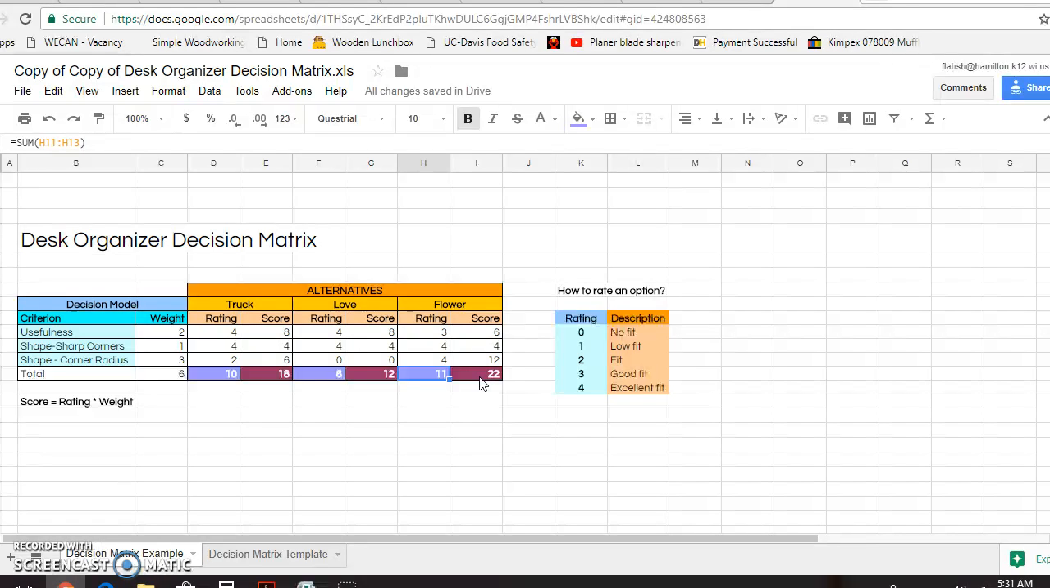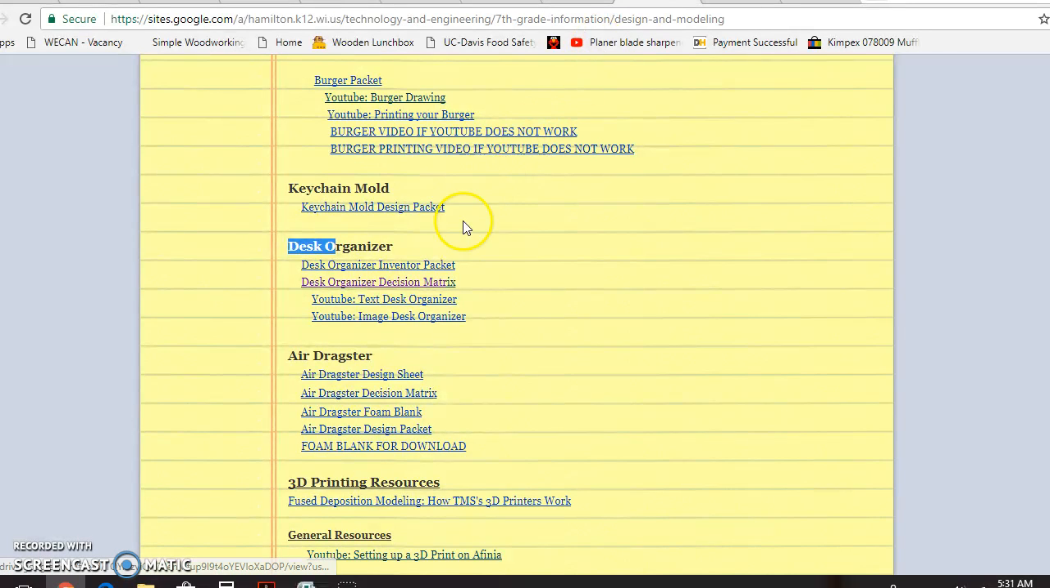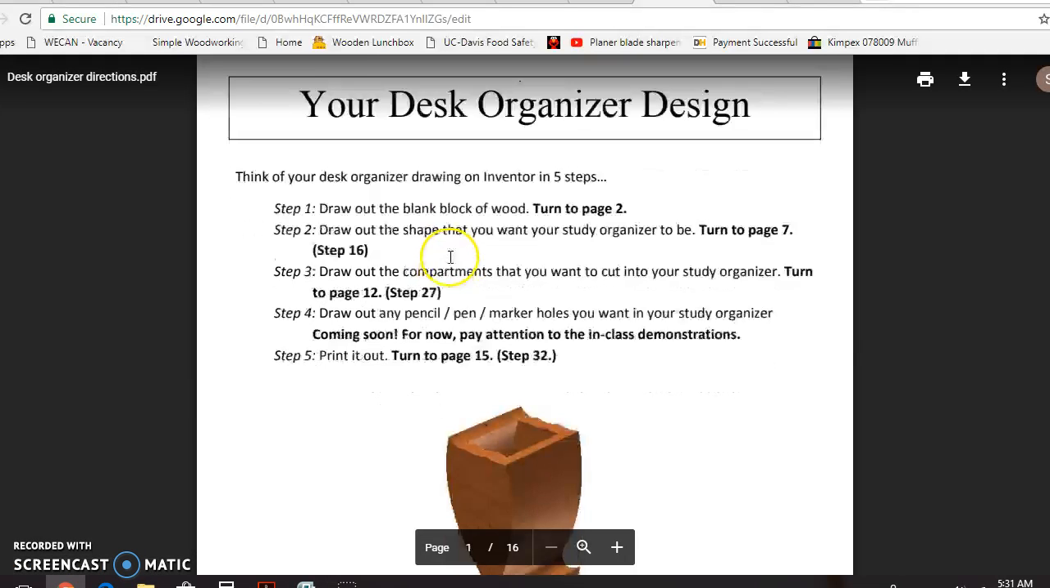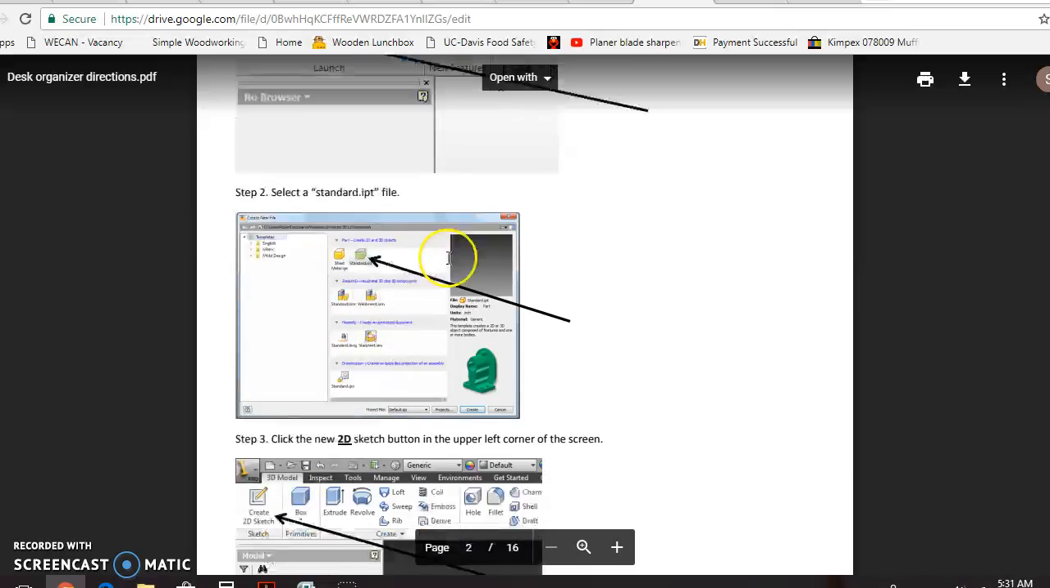Now, I'll be back tomorrow and I can help you with the designs a little more. But in the meantime, you can take your best design, go on to your path packet here. It's also printed. I think it's either yellow or green. It's on the back counter, and you can get started here on Inventor.